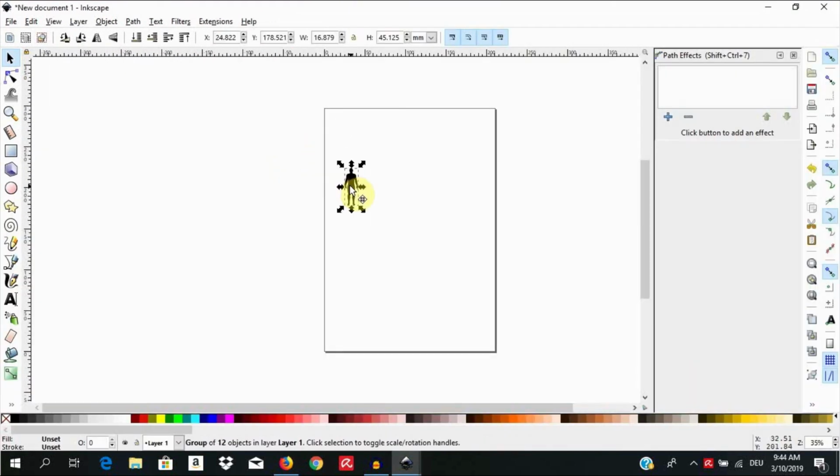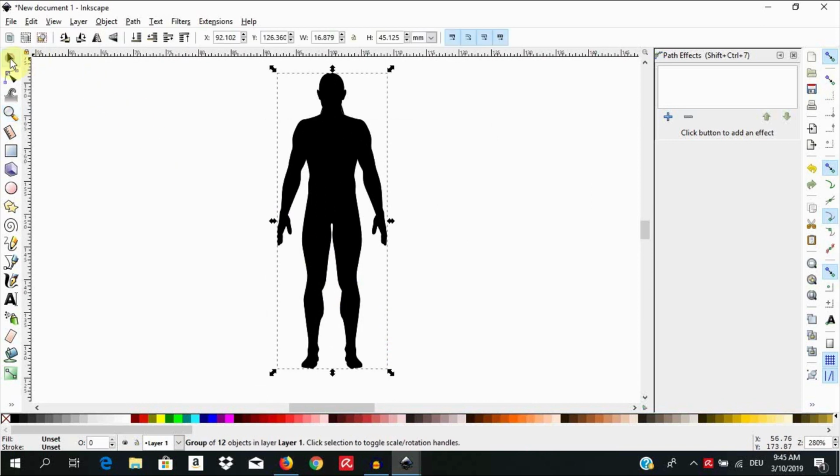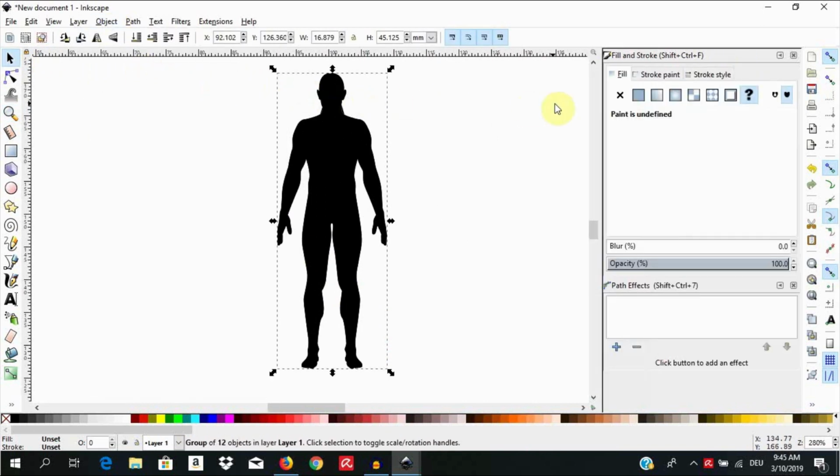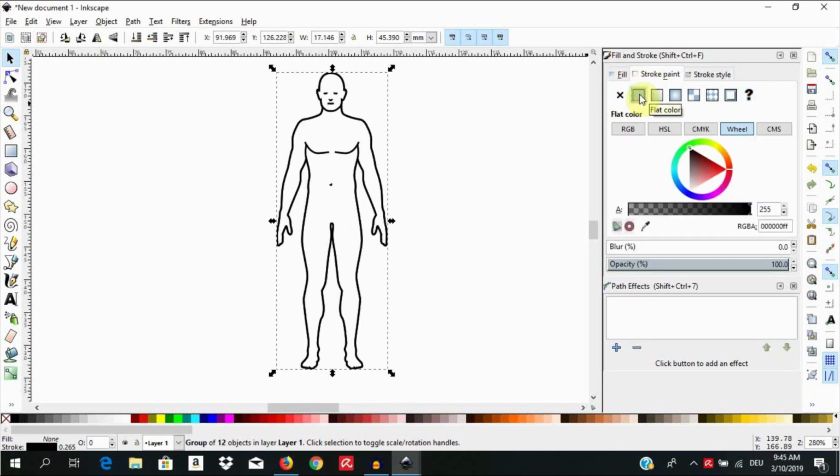In certain cases, copying to a new page lets your image turn black. In that case, just go to Object, Fill and Stroke, set the fill to None, the Stroke Paint to Flat Color, and then Black. And under Stroke Style, you can now adjust the width of the line like this.